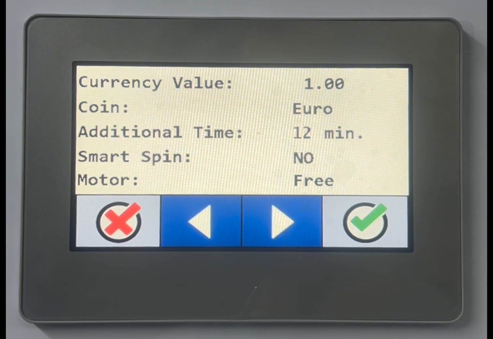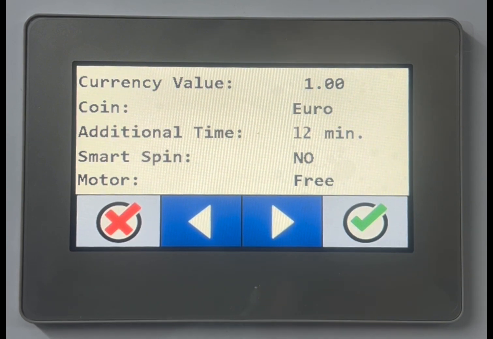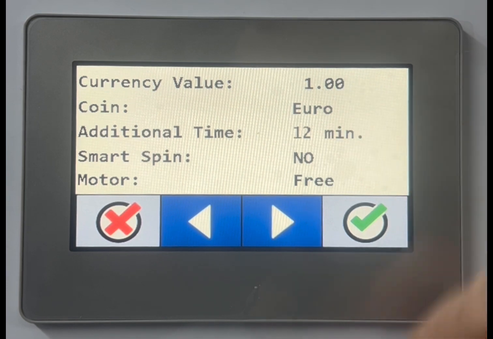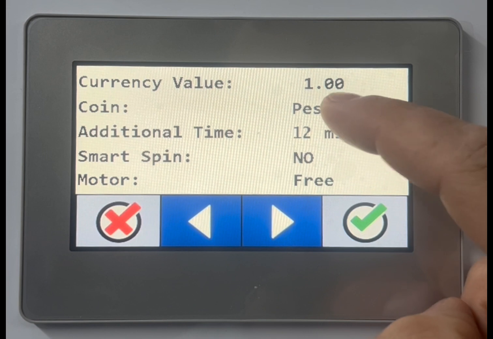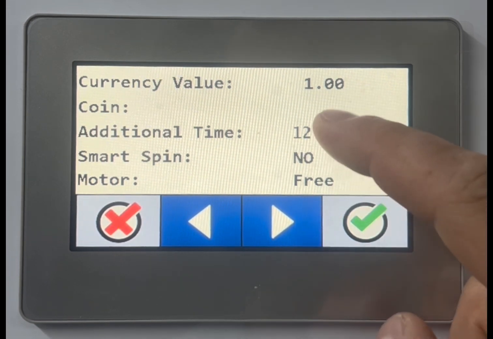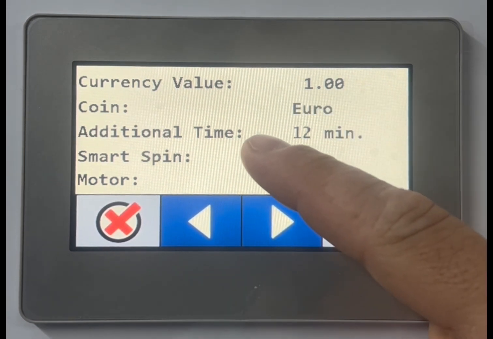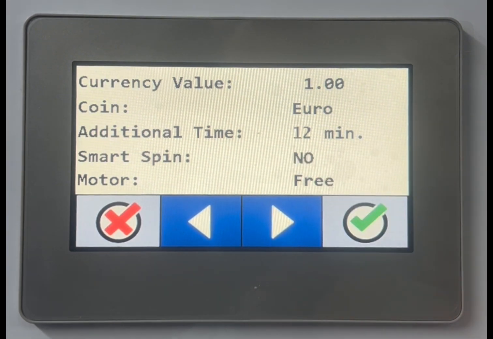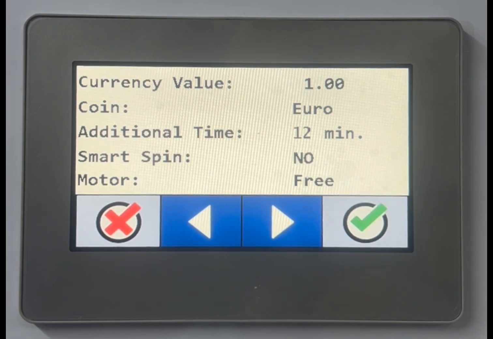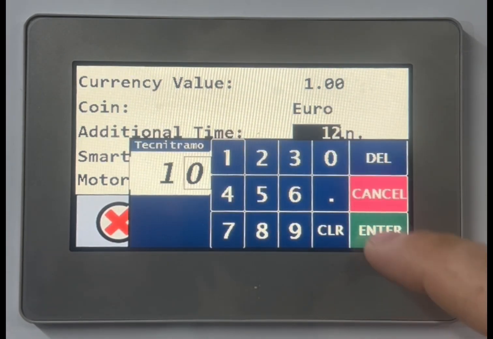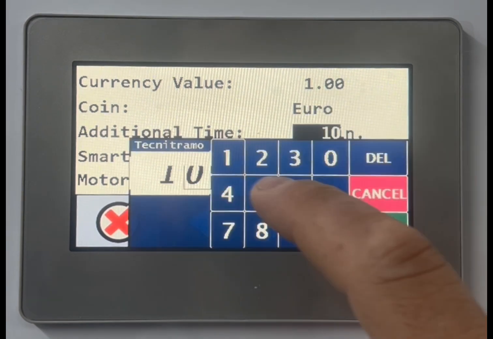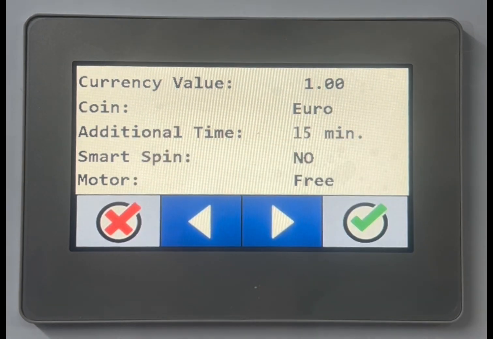And the last screen is just for the coin machines. You set up the currency value. For example, if we're working with euros and our multiplication percentage is €1, we can switch to other types of currency. Additional time, that will mean that after the cycle is running, if you put €1 more, it will add 12 minutes. You can also modify this to, for example, 10 minutes or 15 if you want to, let's say, give more value to your customer for that extra euro that he needs.